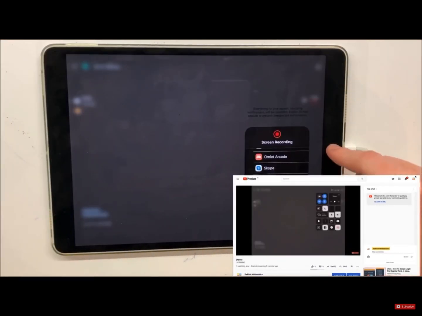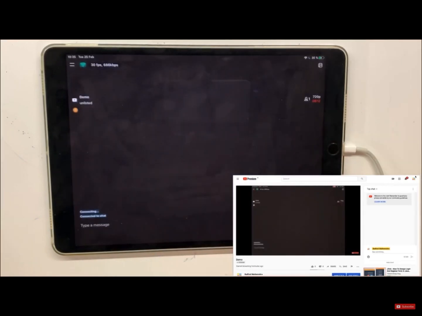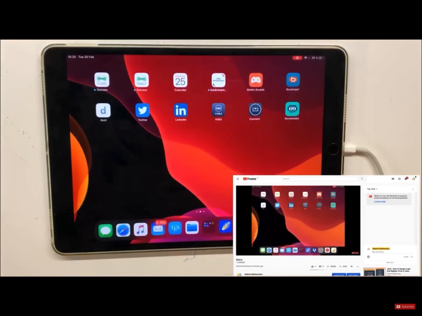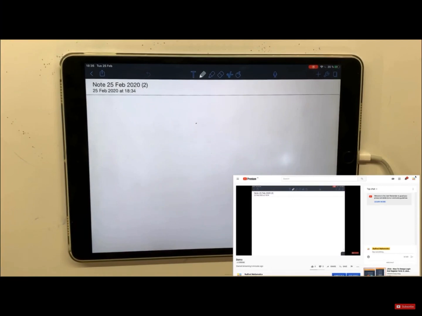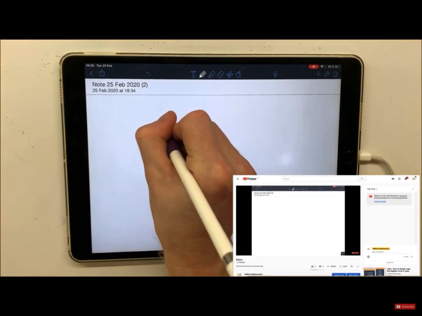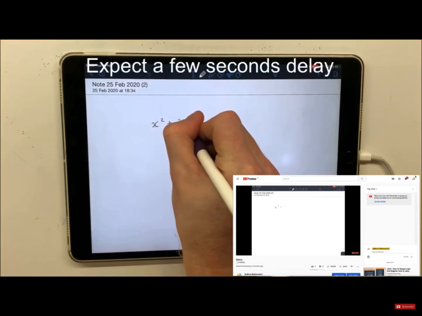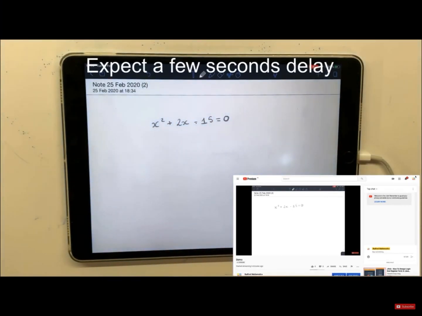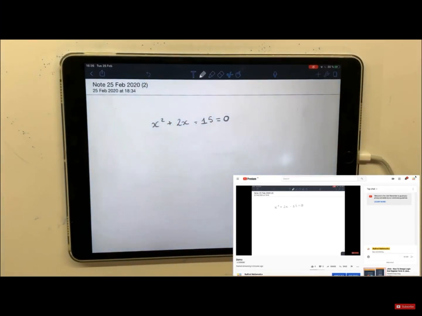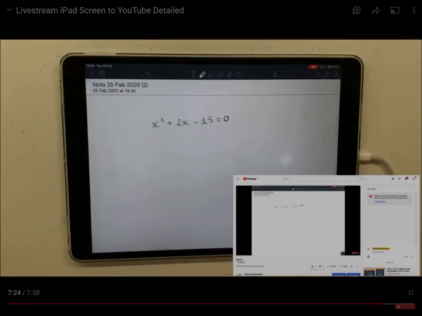Now if I exit this, there we go. And now if I open up the Notability app again, things are now working just fine. And in fact, now I can live stream to my students. So for instance, let's say I'm doing a class on quadratic equations, then I could show them how to solve x squared plus 2x minus 15 equals 0. And I could do my entire class this way. And they would see this live on YouTube.